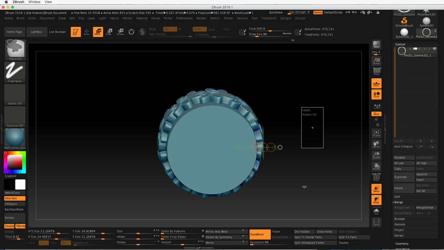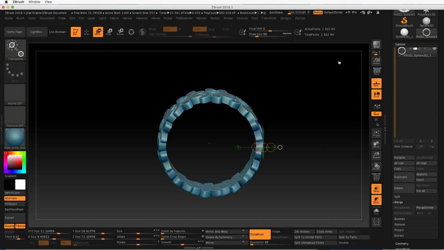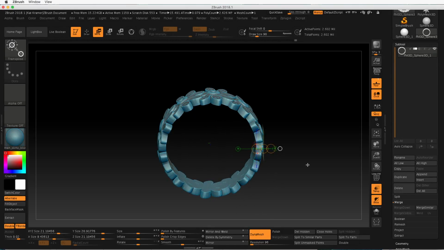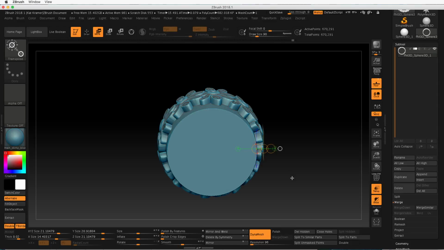And once it redynameshes, it's going to do something we didn't want it to do, and I'll show you what's going to happen. Quickly, look at the active points, which is 670,000. I didn't adjust my Dynamesh resolution, and so this bumps it up to a very high resolution. So let's undo real quick. Remember it said that you can't undo this operation.